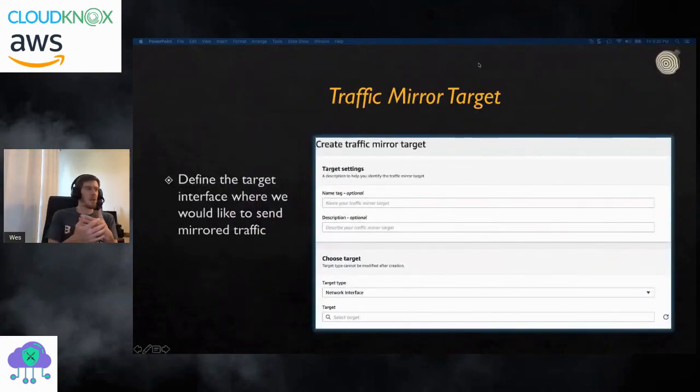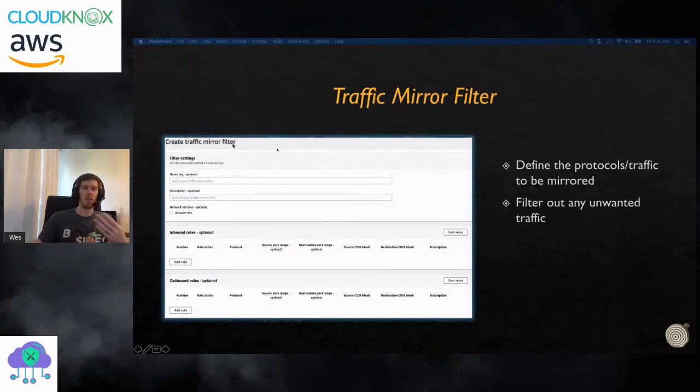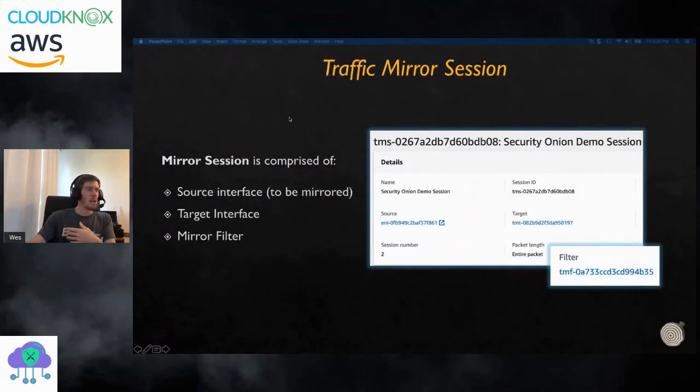Again, that traffic mirror target is where we define the target interface, our Security Onion instance in this case, where we want to send our mirrored traffic that we're collecting from our hosts. And then we have that filter, which is going to filter out any unwanted stuff that we don't want, or allow us just to specify what we do want. And then we have that overarching mirror session comprised of each of those, right?